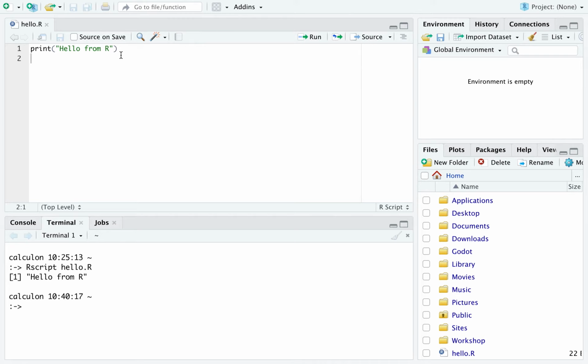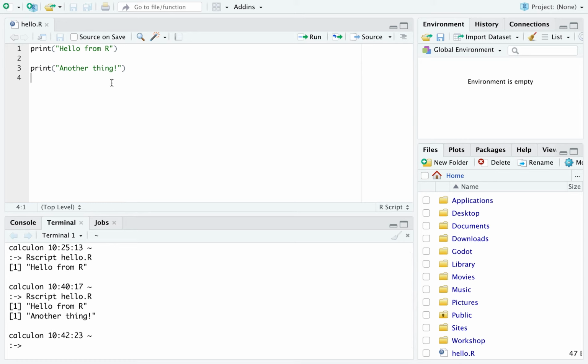Now R works by executing lines of code one at a time in order as we write them down. So if I write another line here, print another thing, and now I run the program and I need to save it, so always remember to save. So you can click save, or in my case I have a Mac, I can do command save. If we now run the program again, it will now have two instructions to perform. And so we can see now it's printed hello from R and another thing.